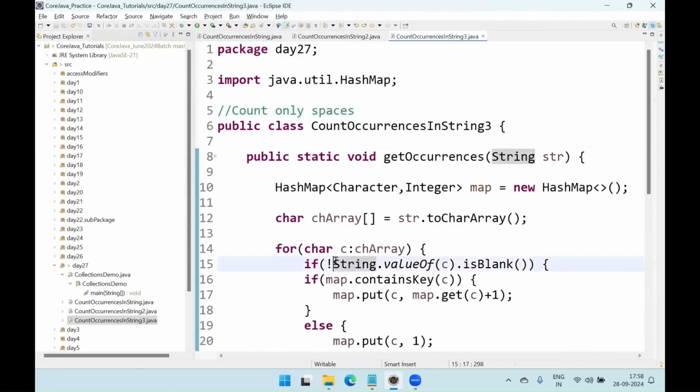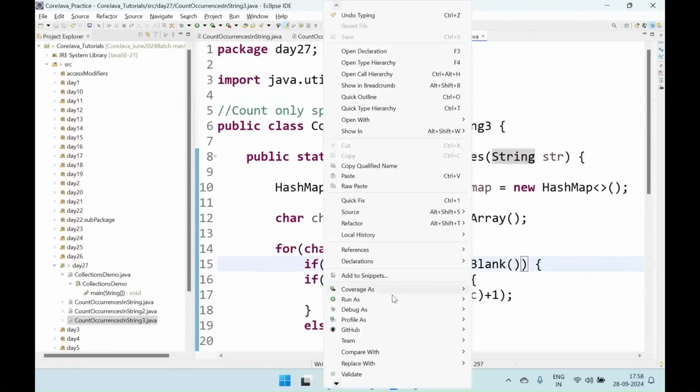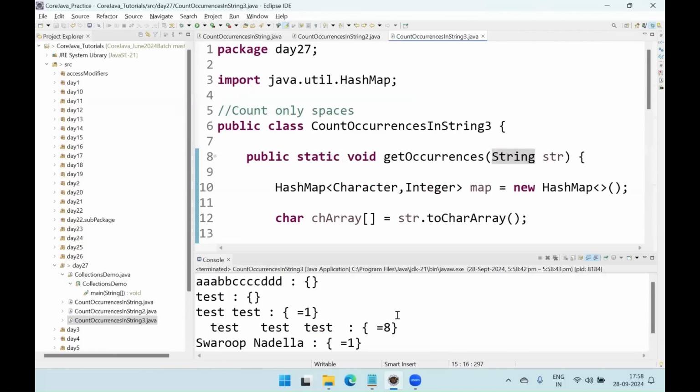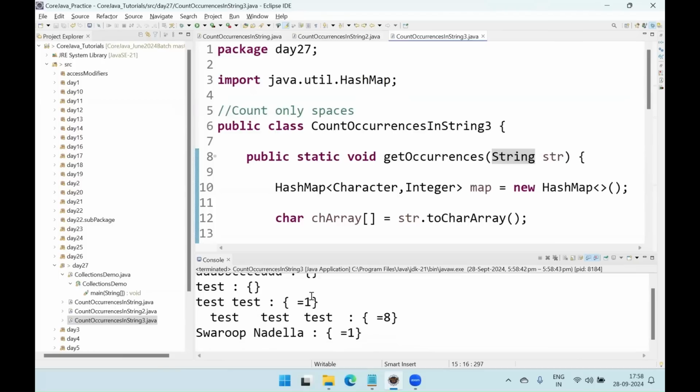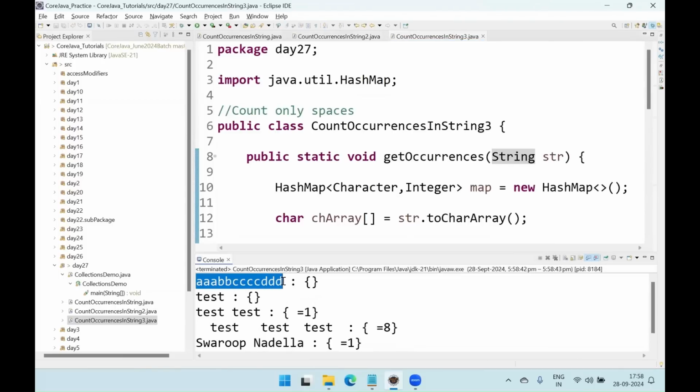In this case, I am going to remove this not symbol. So this not symbol, if I remove, only spaces will get counted. All other characters will not be counted. So you can see this string is not having any space. So HashMap is empty after program execution. And here also no spaces, HashMap is empty.